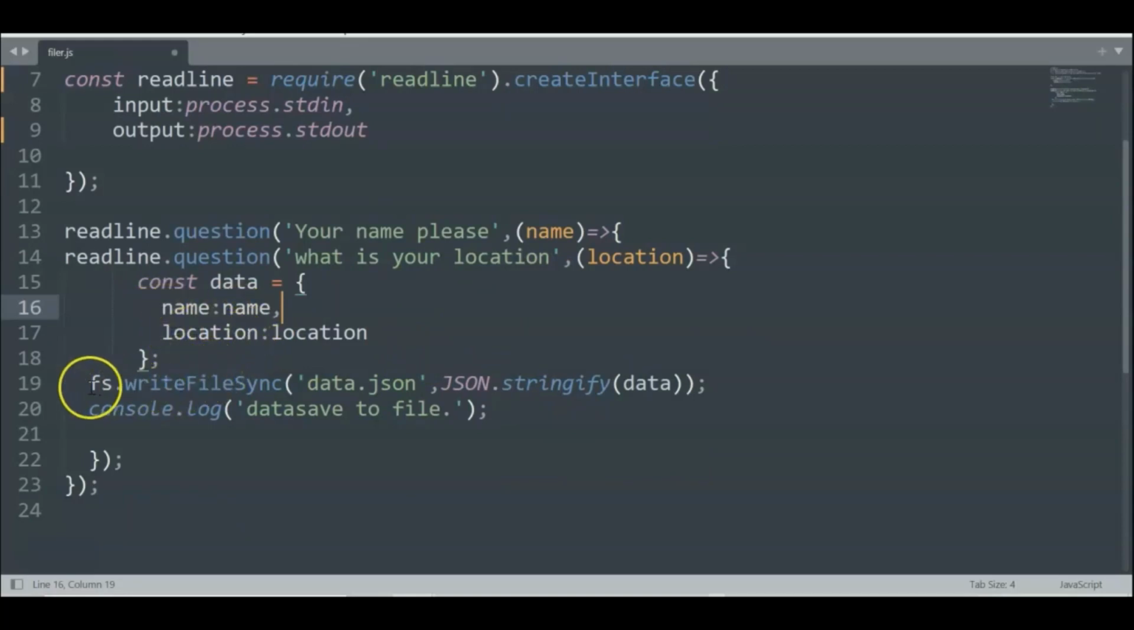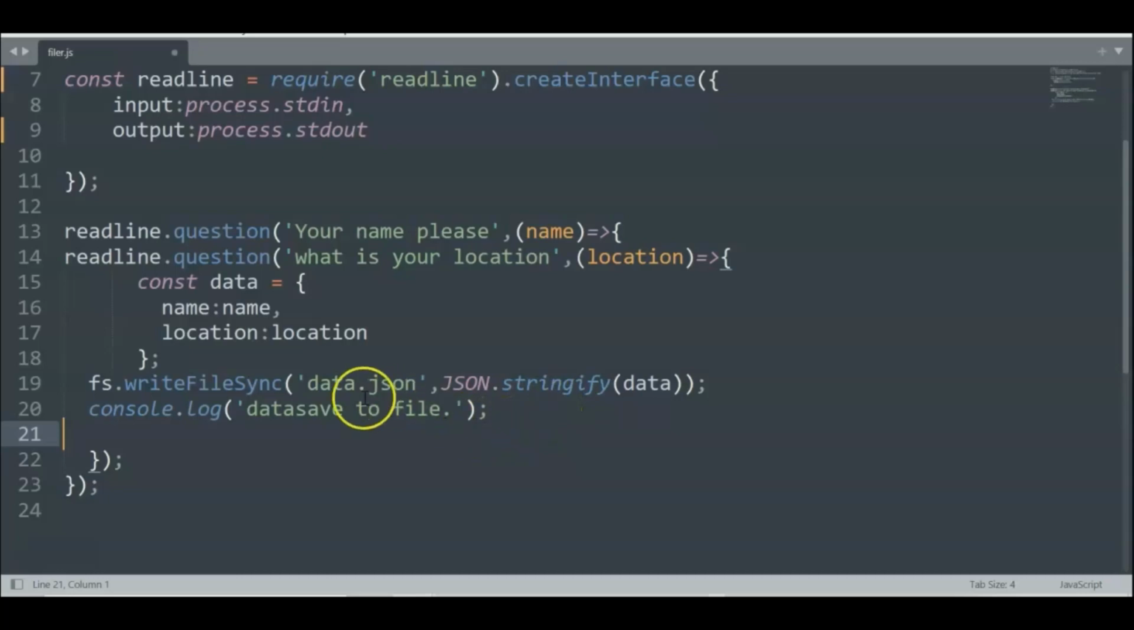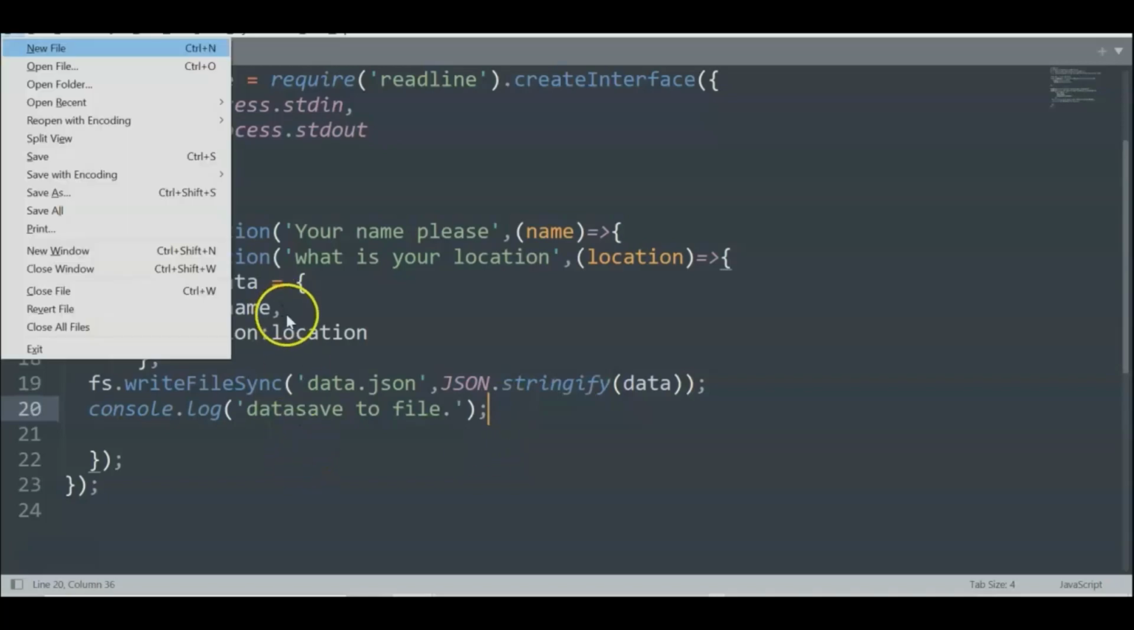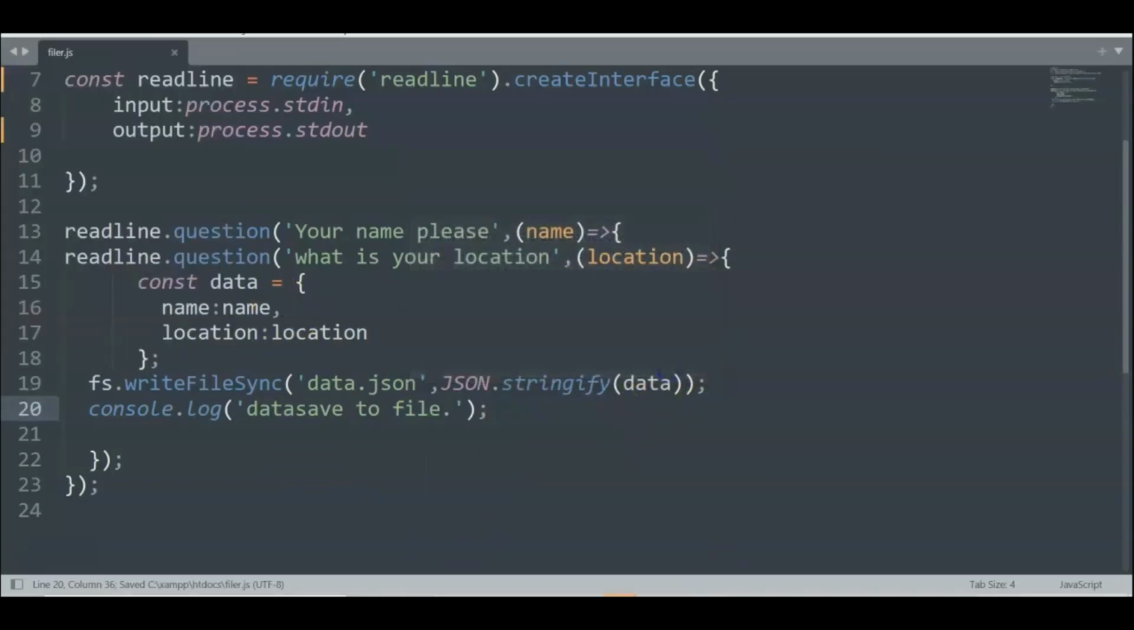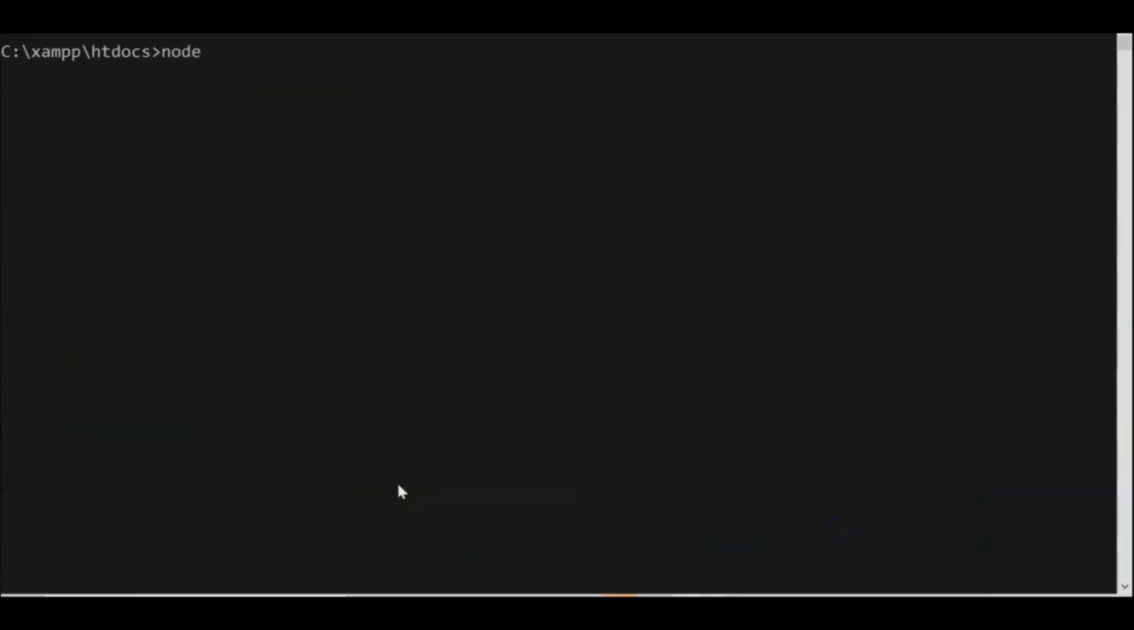And after that, of course, we need to use the fs and call, of course, the method writeFileSync function. It's like in Python, when you write a file. And we have to create the data JSON and use, of course, the JSON command here, calling, of course, the method stringify to convert the objects into a JSON format. Now, when we save this program, let us check if there are some errors in the program. Then let's go back to our command prompt. Let us clear the screen, and then type node and then filer.js. There you can see we have here the output, and we say Arnold, and then my location is Iloilo.